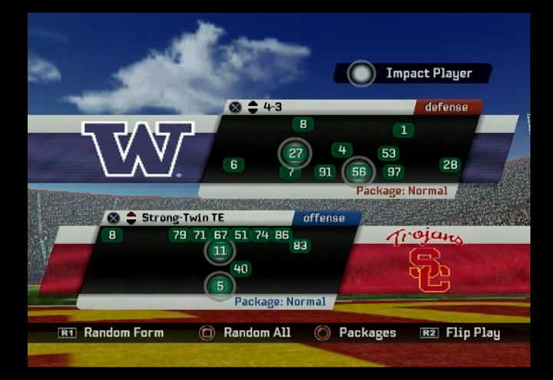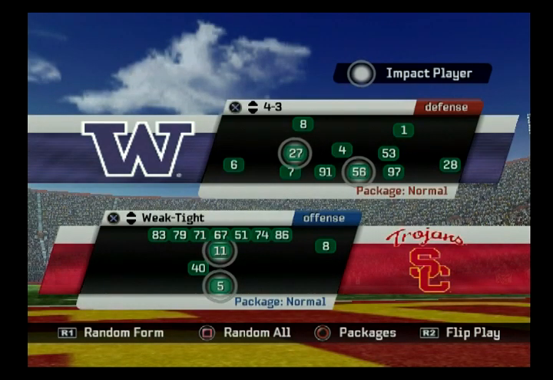Plus, with the weak formations, especially like weak normal and weak tight, the CPU does not like to shift left or right. They'll either shift inward, they'll pinch, they'll spread out, or they won't move at all. But you'll rarely see them go left or right because this is a balanced formation. You got the tight end on the right side with a fullback on the left side.